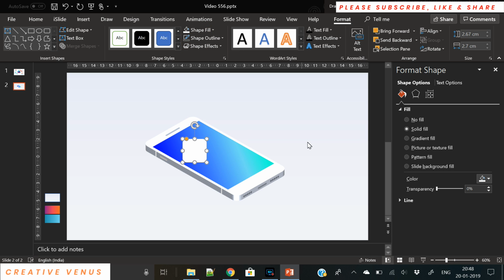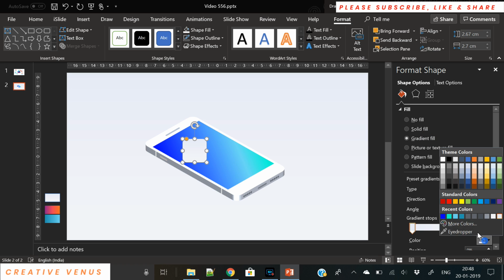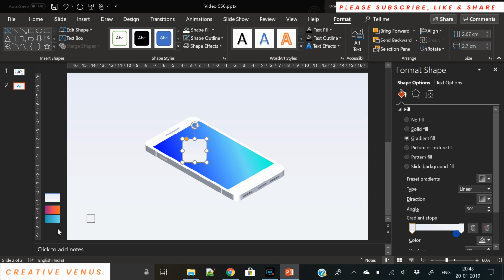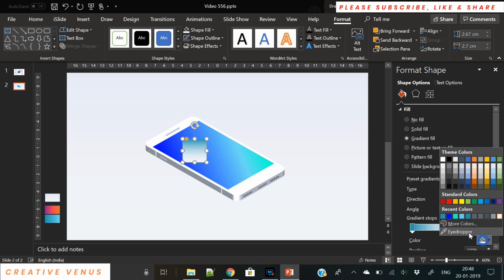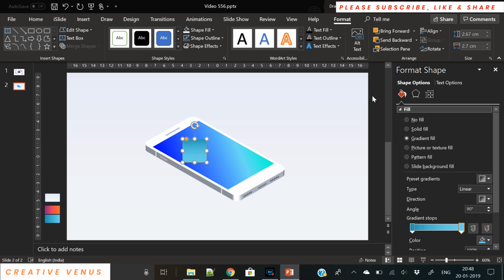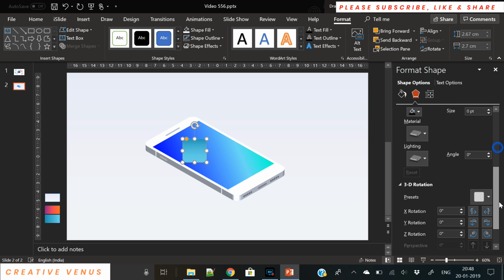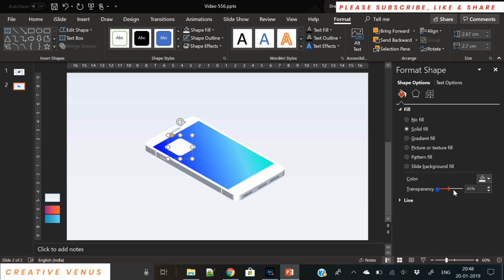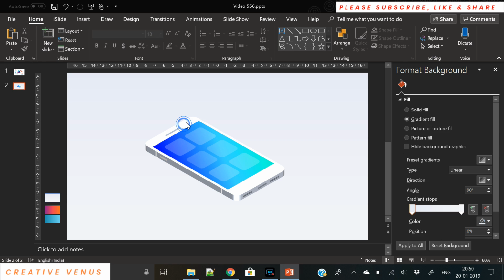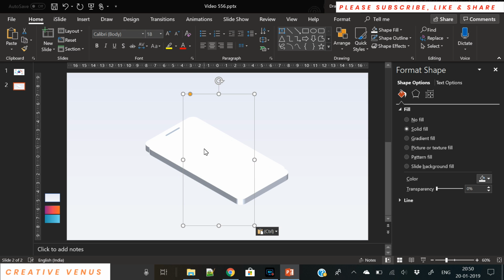Now you can see that at every step I'm following the same strategy: inserting a shape, changing its 3D rotation, applying color. That's it. This is the isometric design strategy. All you need to do is change the size and shape to create the design of your choice. So we have placed these 6 apps.